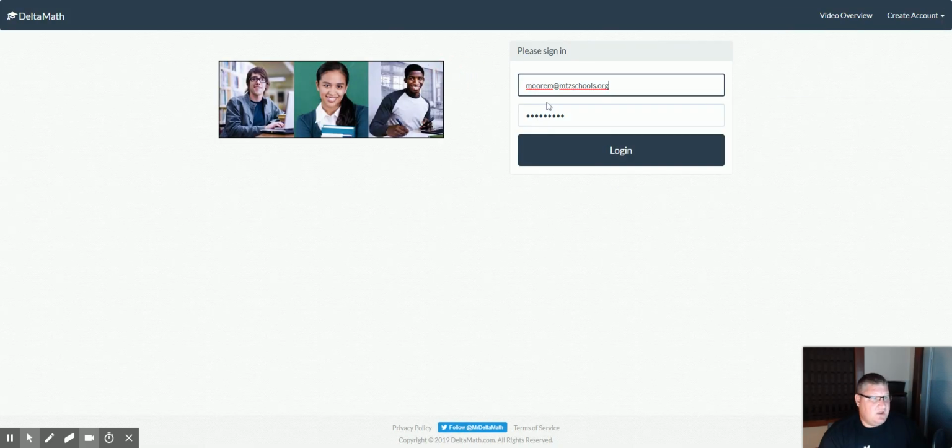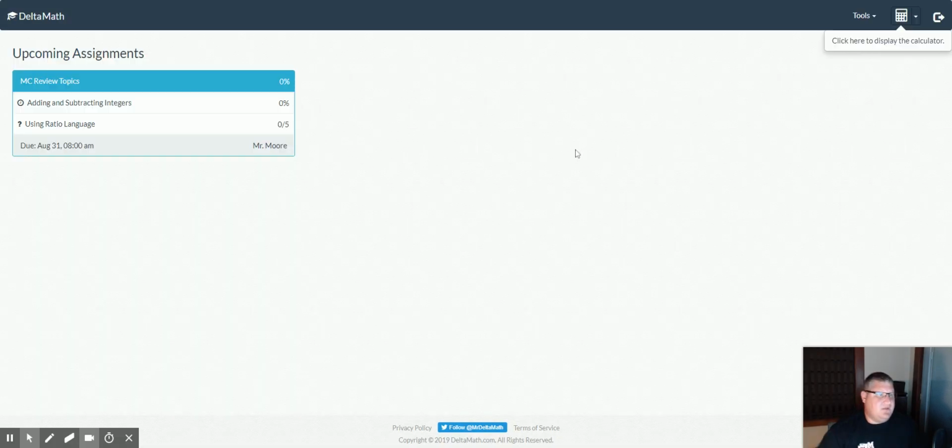So now when I go in, I can type the correct email and use the correct password to log in. Automatically, you'll notice you go right to your assignments, and this is how you're going to tell what your assignments actually are and what your grades are. They're going to tell you how many out of 5.